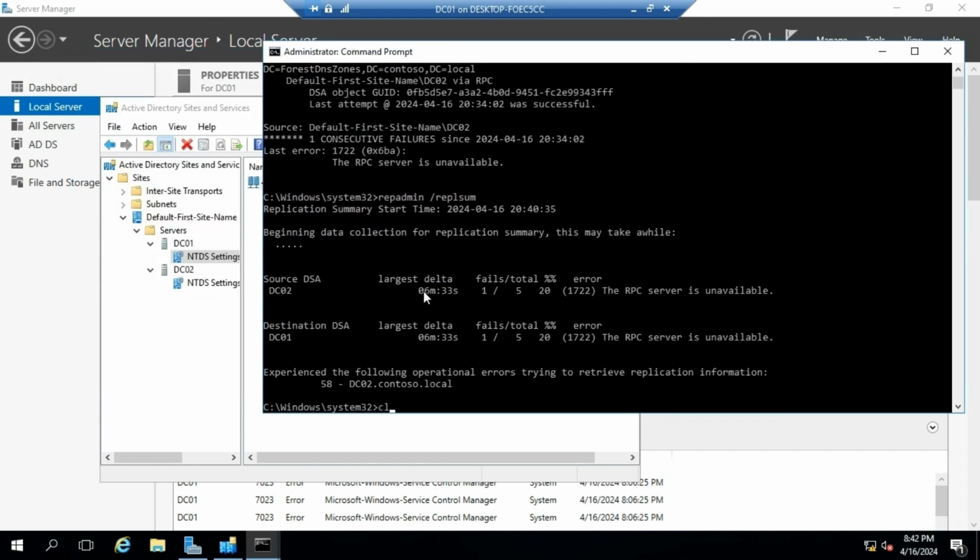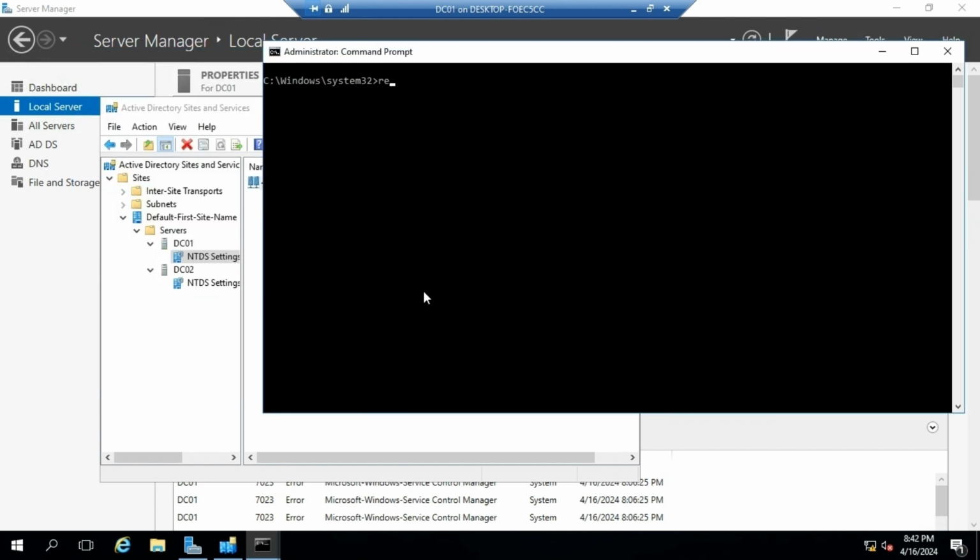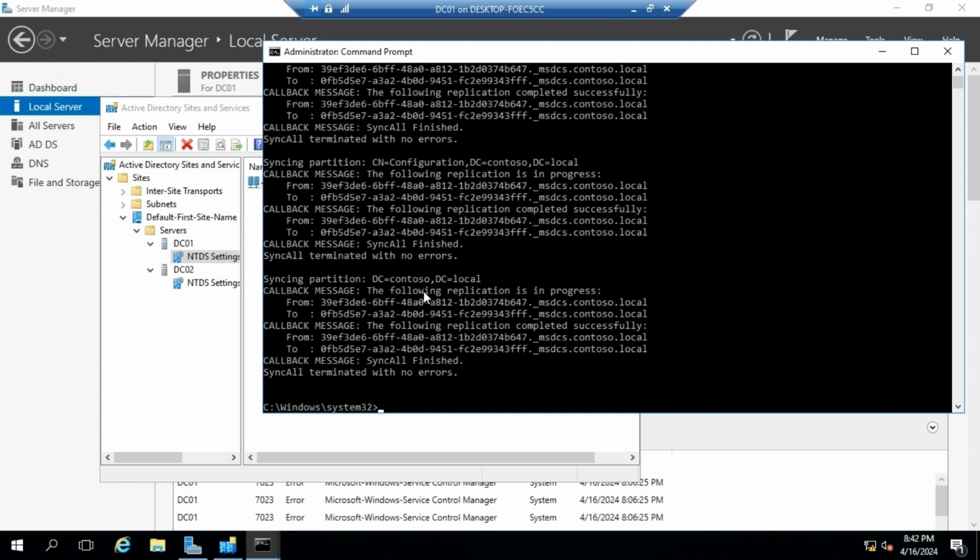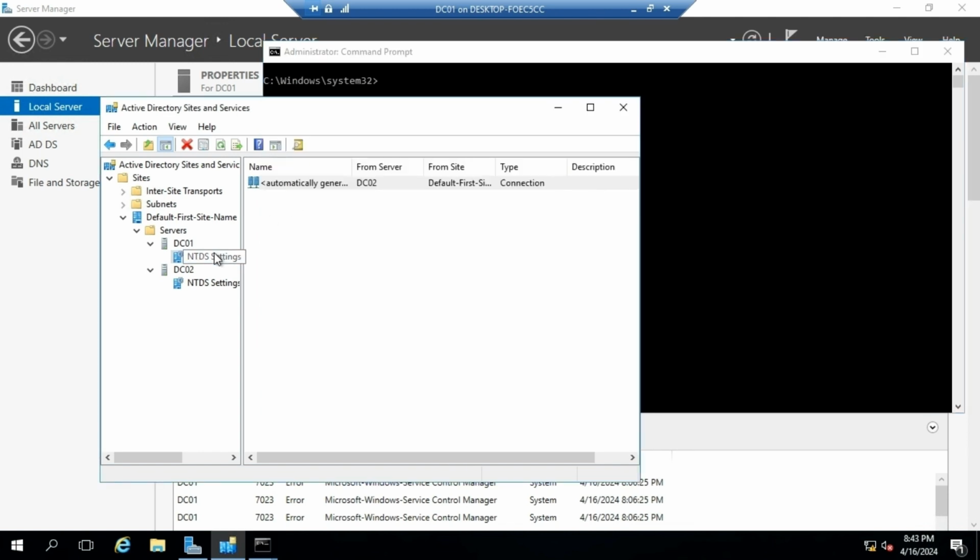If you are not comfortable running PowerShell or command prompt for whatever reason, Microsoft has a GUI tool called AD Replication Status Tool, which basically does the same thing. You can simply use that tool. Hopefully, these commands and tools will help you to diagnose replication issues in your Active Directory environment.